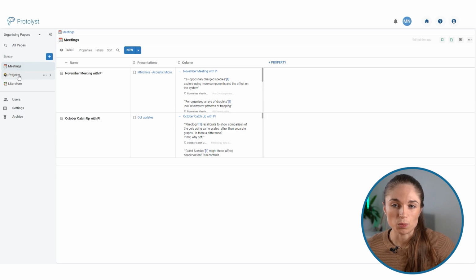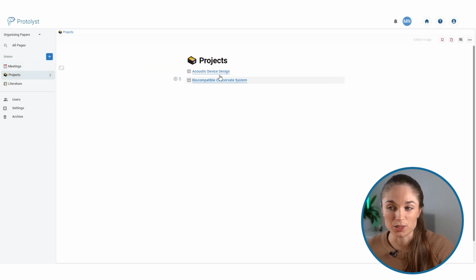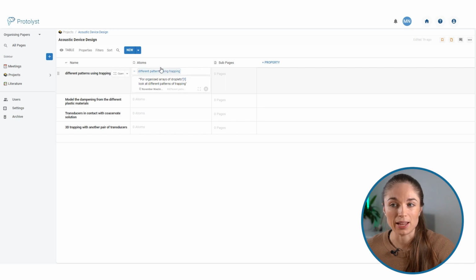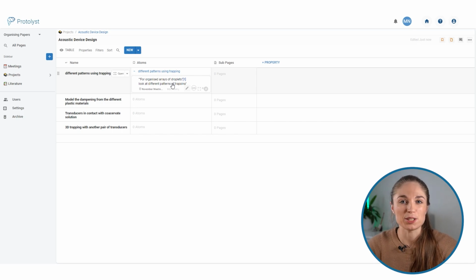So if I now go to my projects, open up the acoustic device design, you'll see that that page that I just created, the different patterns using trapping, is at the top of this list, and it has the atom displaying in the atoms column next to it. So I've got that initial piece of information which has informed this stream of activity. And inside this piece of information is a whole load of links to all of the corresponding information which has led to this being a stream of activity for this project.